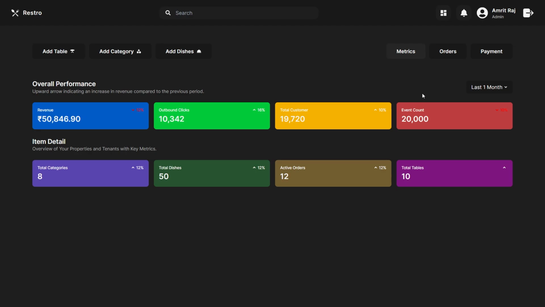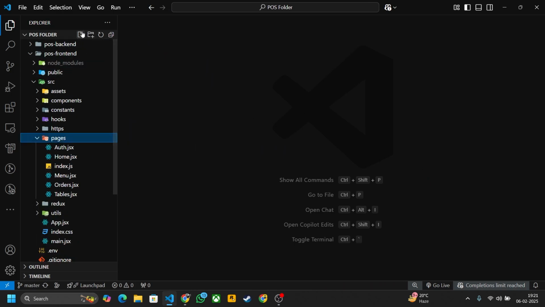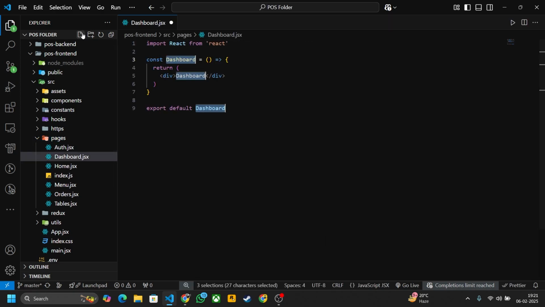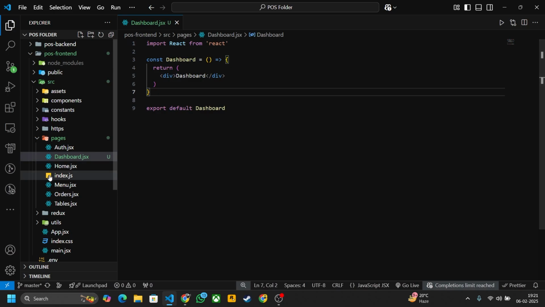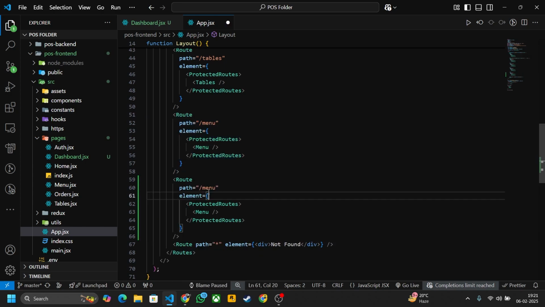Okay, so let's start. Go to your pages folder and create one page, dashboard.jsx. Now go to your app.jsx, just copy this and change this menu to dashboard.